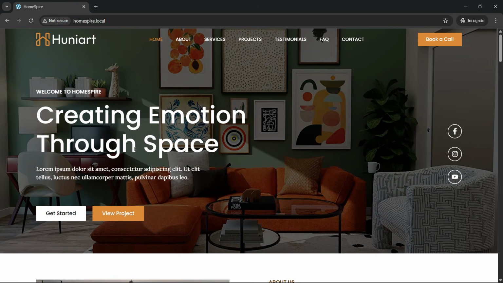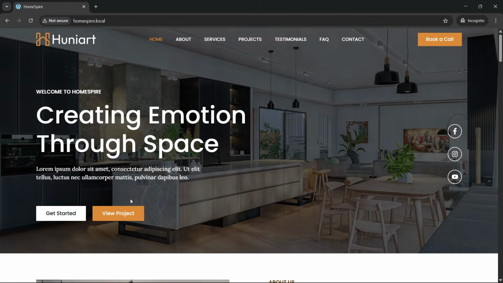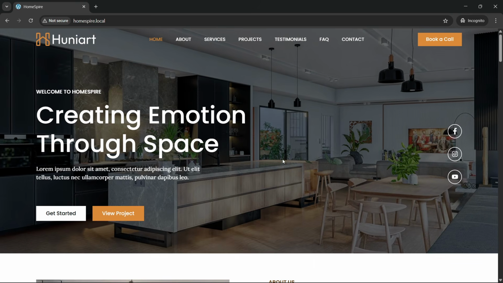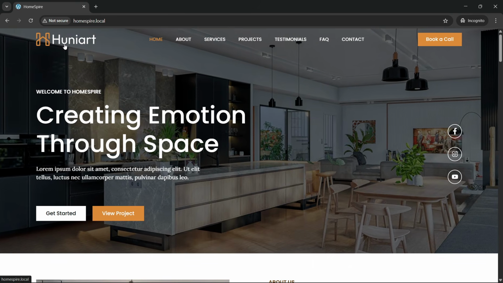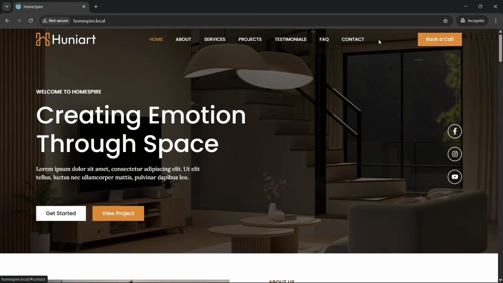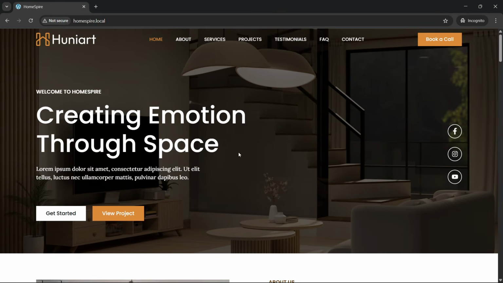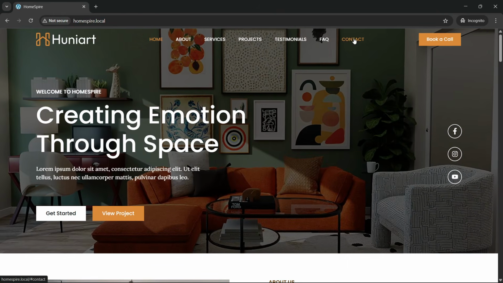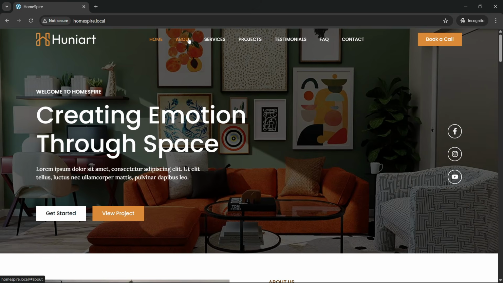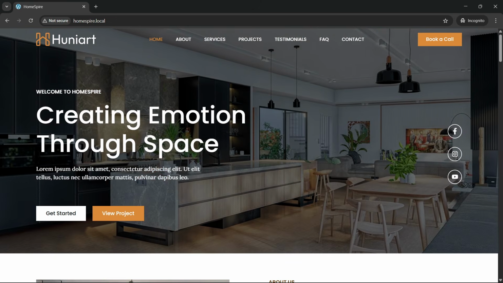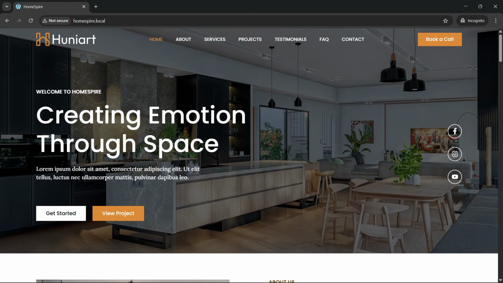Okay, so after refreshing, you can see that here we have simple slides. You can see that our slides are changing. Here you can see that we have this website, and here we have the transparent header. Okay, and this header is not sticky. Here we have a book a call button. Here we have this type of menus. Okay, so this is the transparent menu, and this is also not sticky when we scroll.